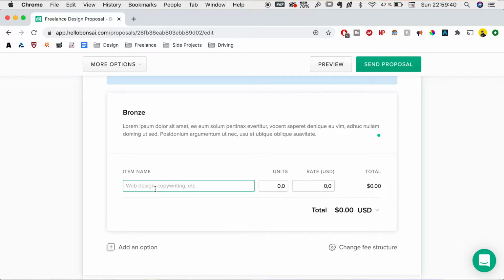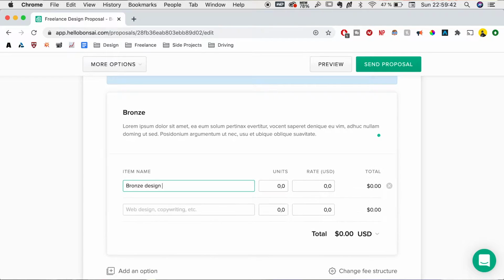And then the item name. So bronze design website. And we're going to do 1. And this is actually going to cost $1,500. So that is the completely basic thing that they can buy. Then we're going to add another option.